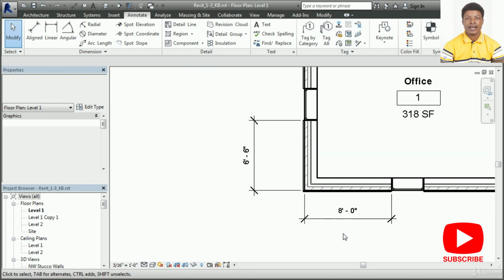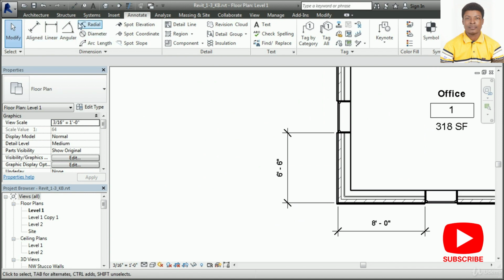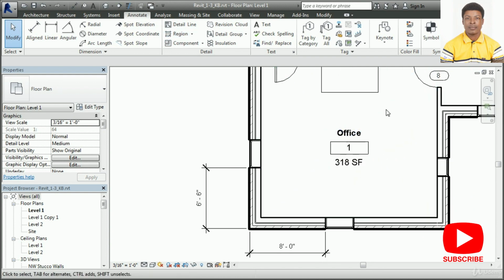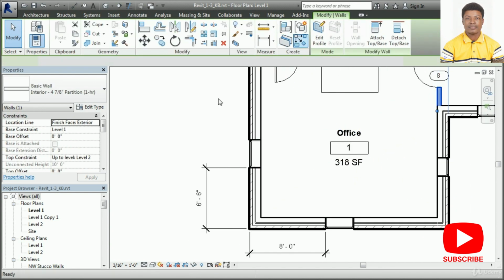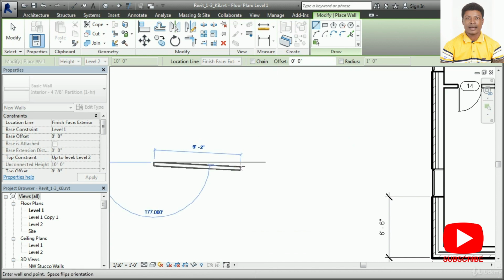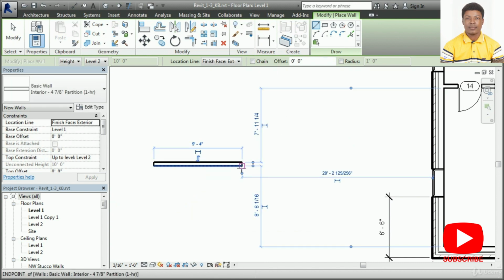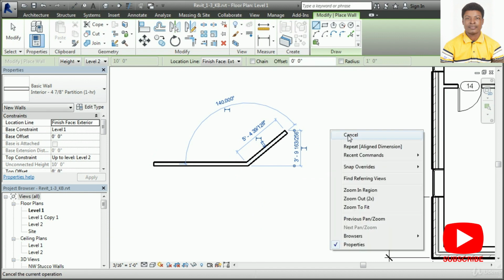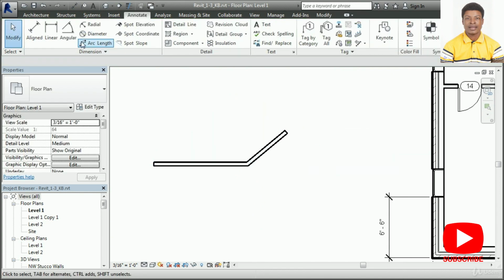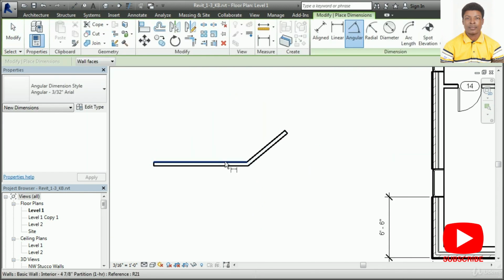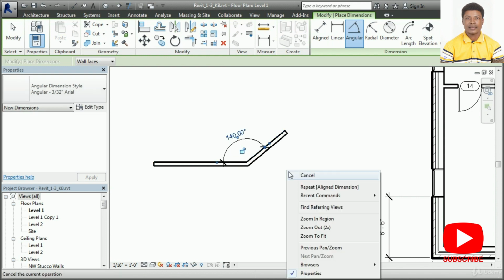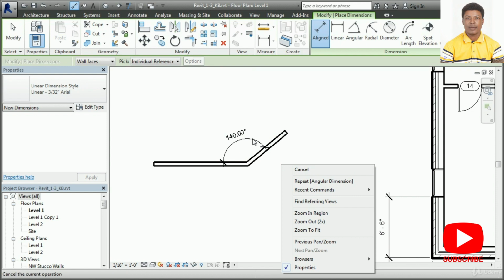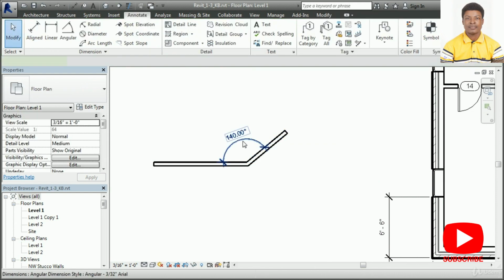Some of the other types of dimensions that can be created are radial or diameter dimensions. And let's see, if I draw a couple of walls off to the side here, let's just pick this and I'll do a create similar. And we'll just do a little angled section here. And we have an angular dimension, and this would let me pick two walls and then specify an angle between them.